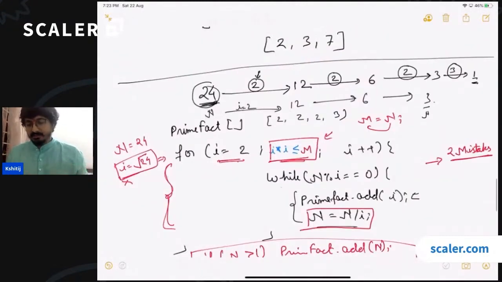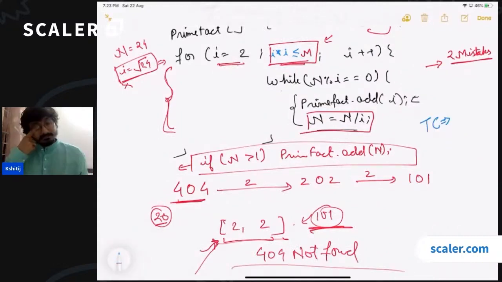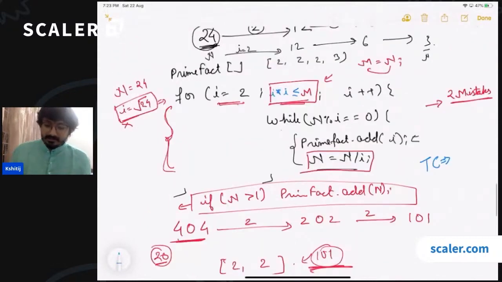So this is about prime factorization. What is going to be the time complexity here? What is the time complexity of this code? Calculating the time complexity is pretty easy here, right? The first loop runs for how many times? The first loop runs for root n times.